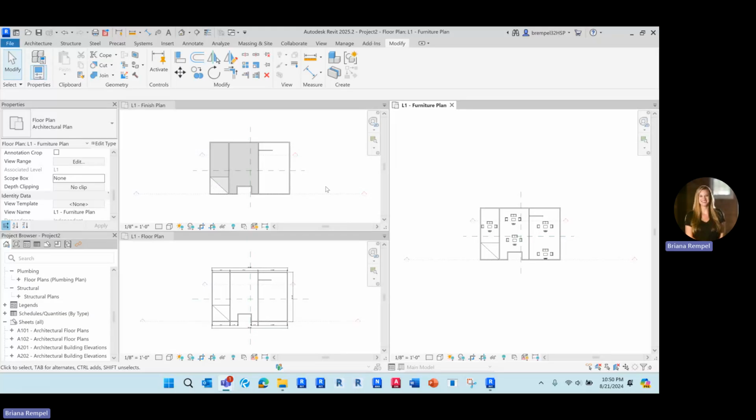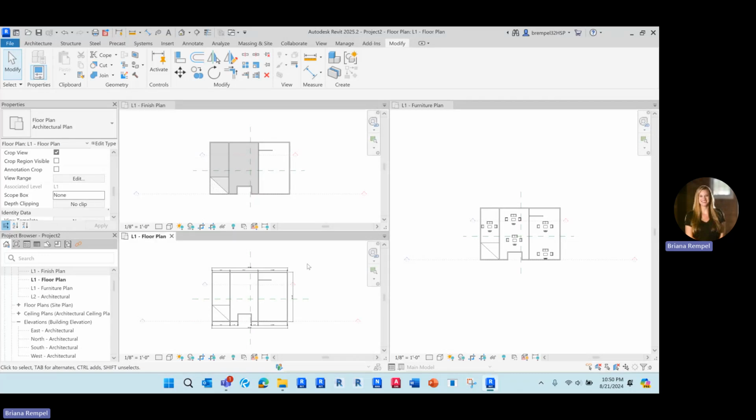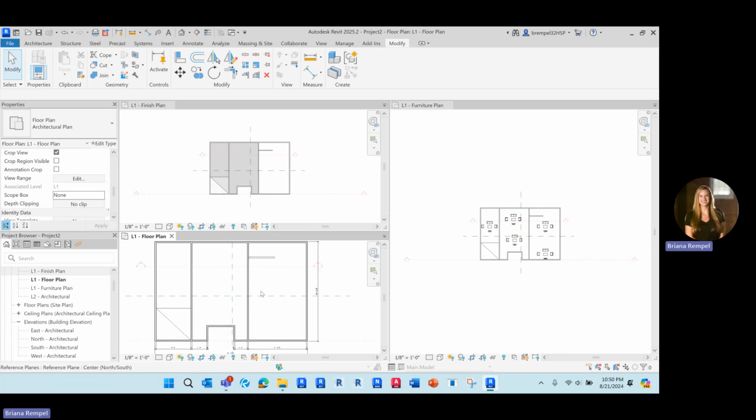Now that we have our floors and furniture in, let's take a look at some additional annotations, and also placing some rooms. I'm going to start out on our floor plan for placing the rooms.